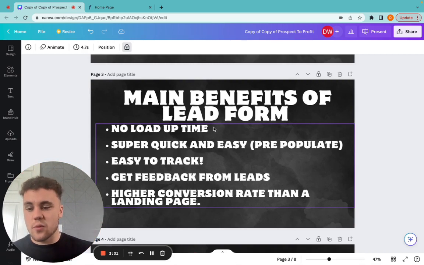However, if you're trying to send people to a website that takes a little bit of time to load up, people might click and then wait 5 seconds, it still hasn't loaded, and then they'll just click off and carry on scrolling through Facebook. So you can lose a lot of your leads by sending people to a website.